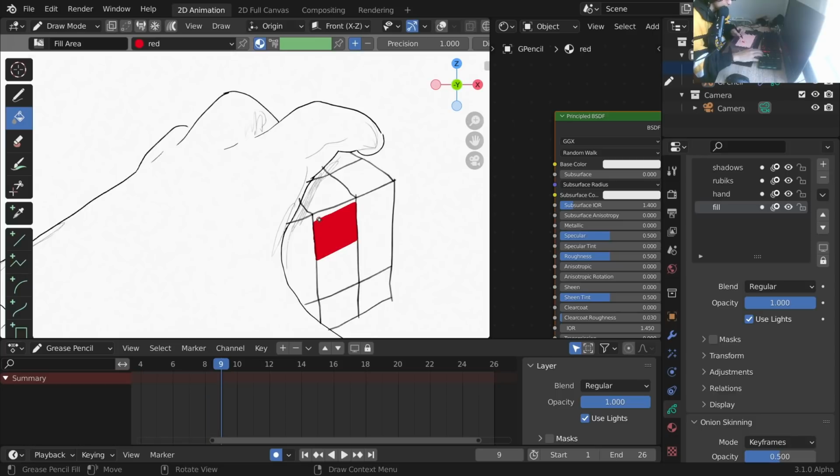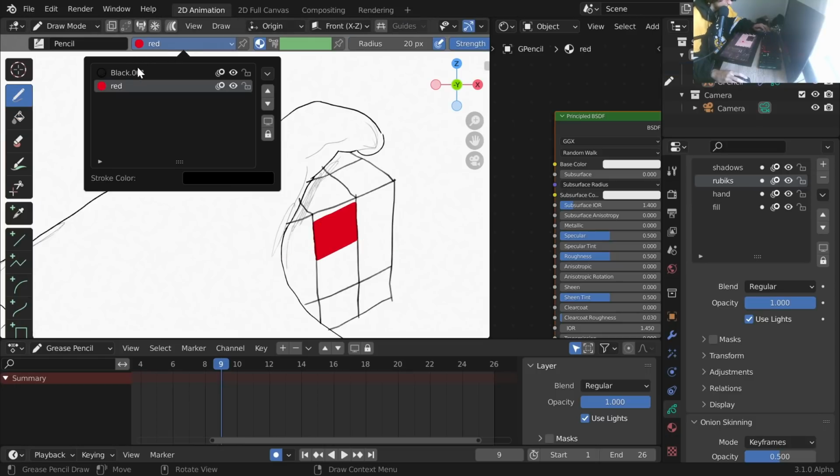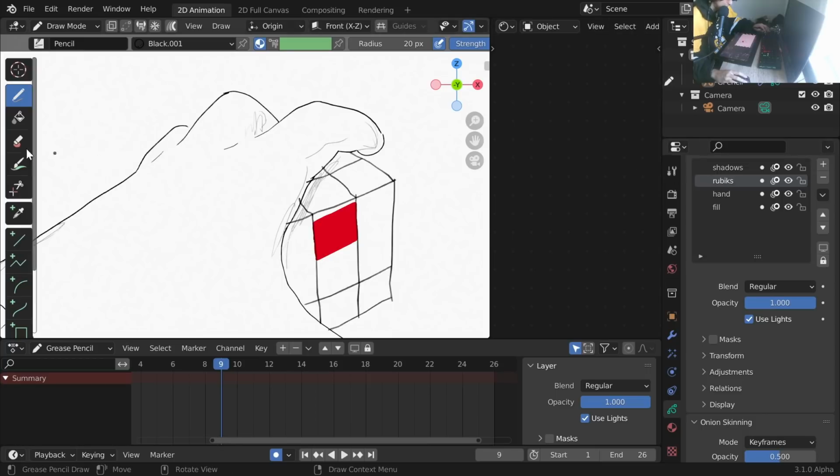Oh, I guess I forgot a line there. Let's just add that in. So this is whatever. Nope. Make sure we're using the correct material for this. So now we're on the Rubik's layer again. We want to draw a line like that.